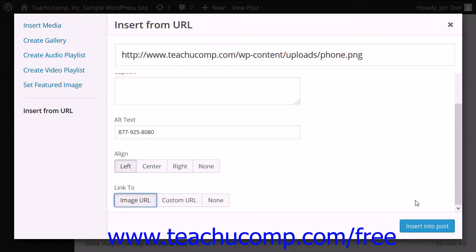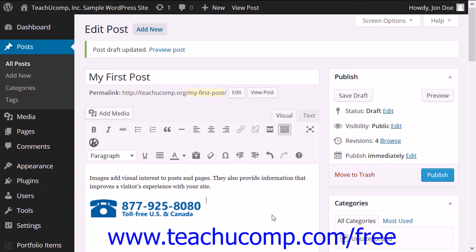Then click the Insert into Post button in the lower right corner of the Insert from URL dialog box. Note that images added from a URL to a post cannot be set as a featured image.